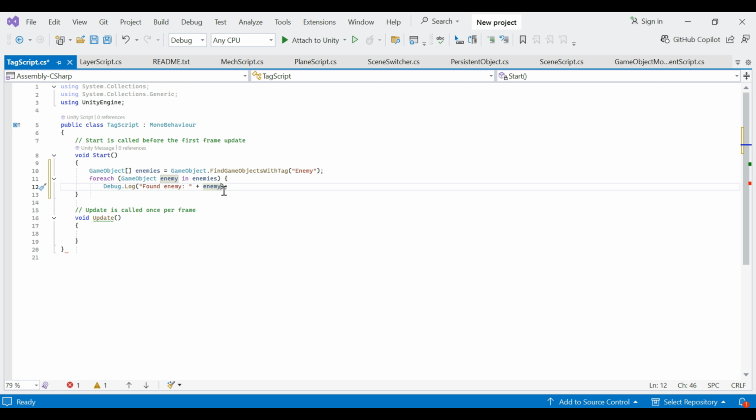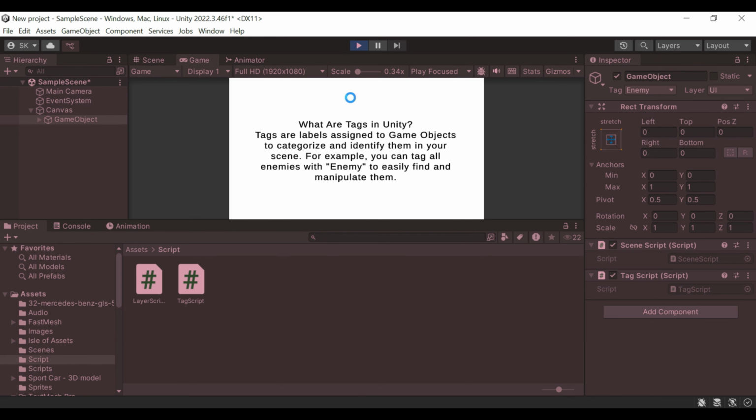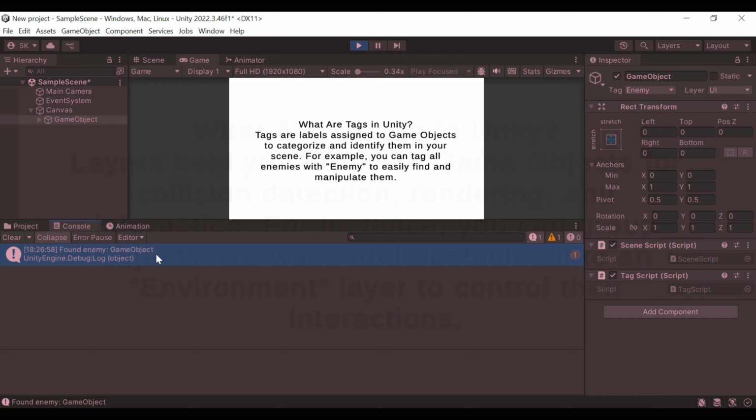This setup is useful for performing actions on all objects of a specific type, such as applying damage or modifying movement, by iterating over the found objects and executing the desired logic for each one.